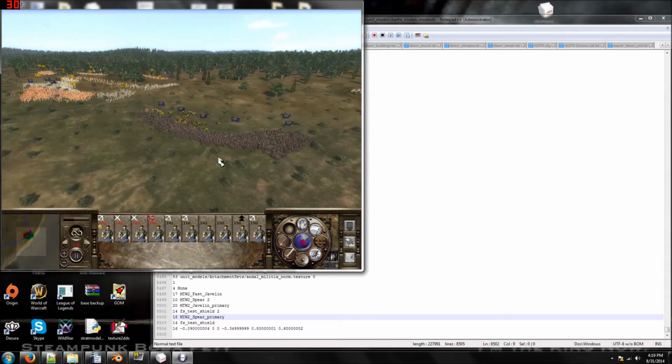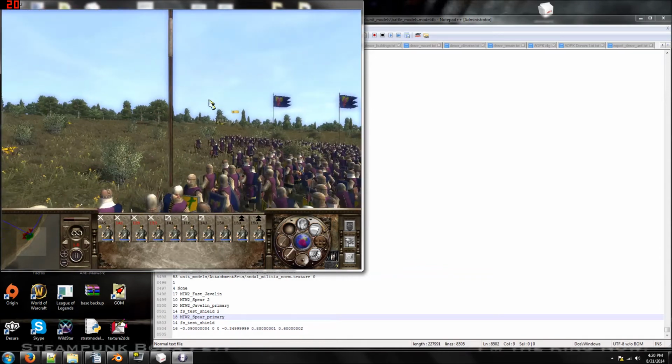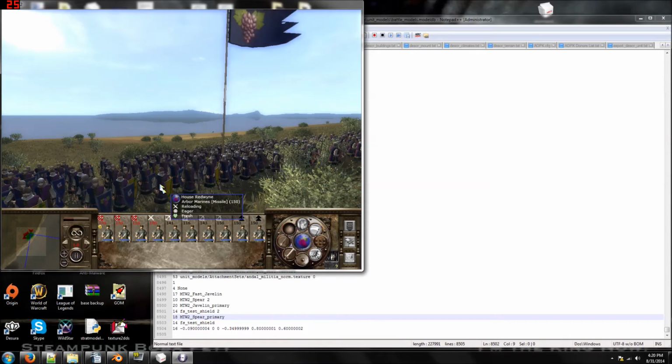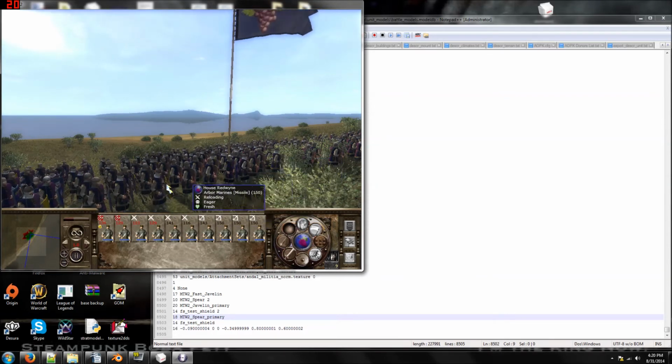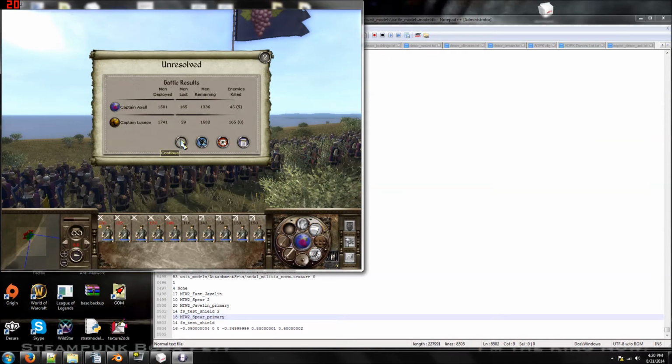So there's a couple things we need to change, though. First off, we need to make the javelins face the correct direction. Second of all, it doesn't make sense for them to be holding one javelin and have no spear around, so I'm going to give them a spear that they're holding while they're in javelin mode. So, exit battle. Okay.